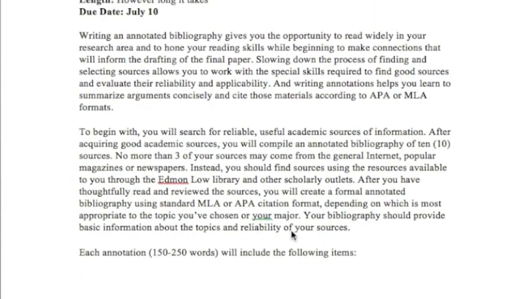Writing an annotated bibliography gives you the opportunity to read widely in your research area and to hone your skills while beginning to make connections that will inform the drafting of the final paper. Slowing down the process of finding and selecting sources allows you to work with the special skills required to find good sources and evaluate their reliability and applicability. And writing annotations helps you learn to summarize arguments concisely and cite those materials according to APA or MLA formats, whichever is most appropriate to your topic.